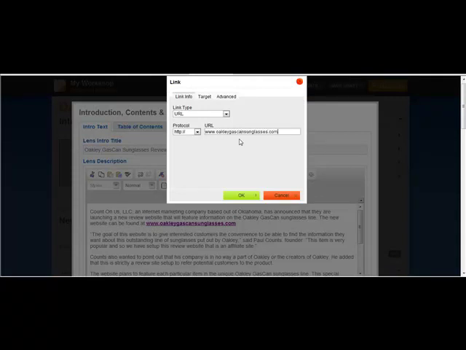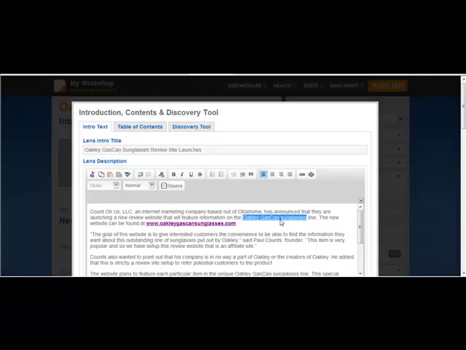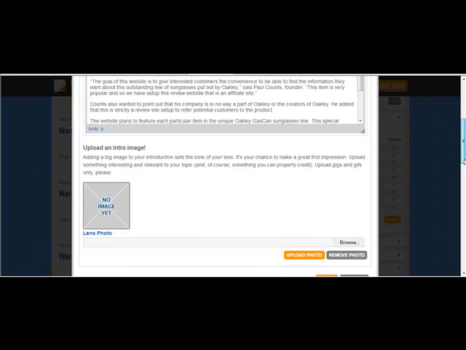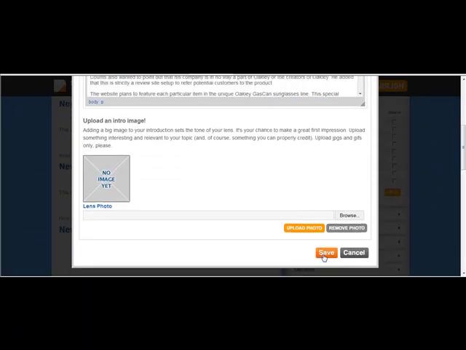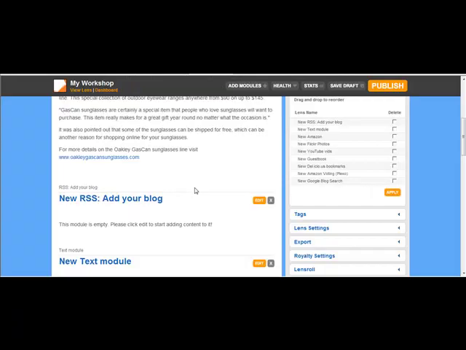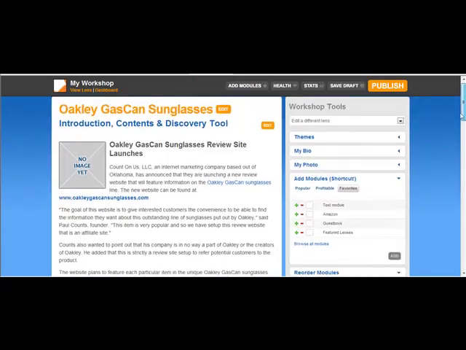And then hit OK. And then scroll right on down here and say save. And then you can come up here to make sure the links are working. And you need to add a little bit more.